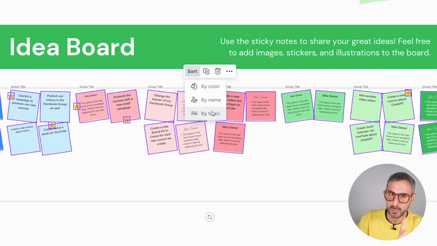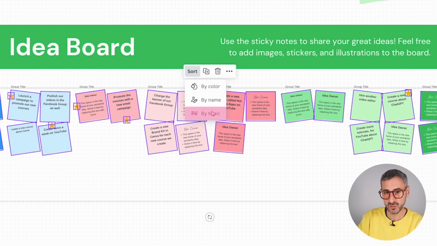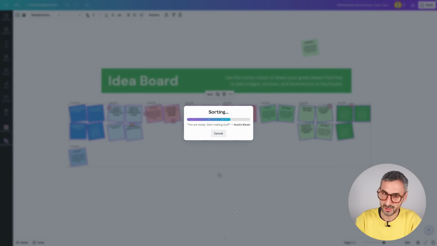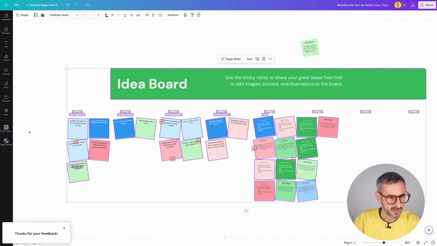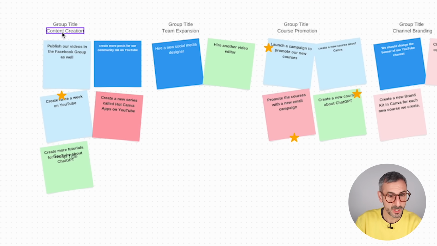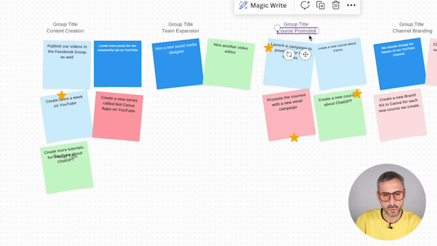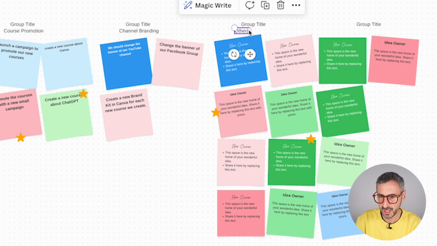But the one that blew my mind the most is the sort the sticky notes by topic, because this means the AI is going to read the content of your sticky notes and then organize them. So let's try this. It's going to take a few seconds, and there you go. Let's select everything and make that bigger. Yeah, so they have created content creation, team expansion, course promotion, channel branding, and others.